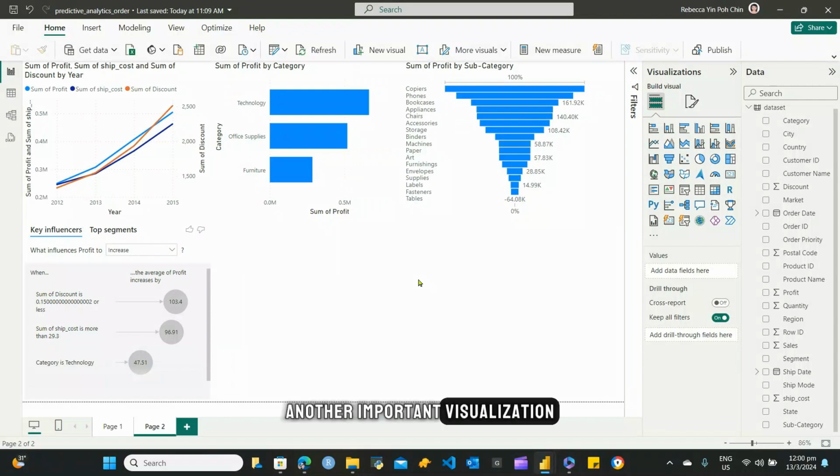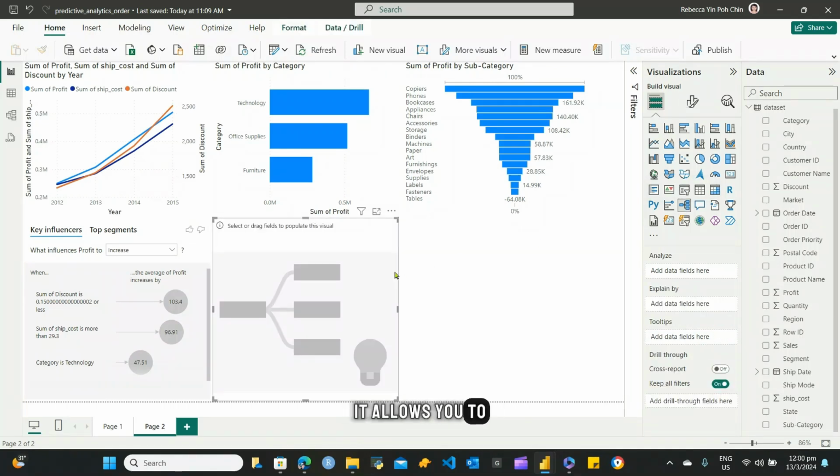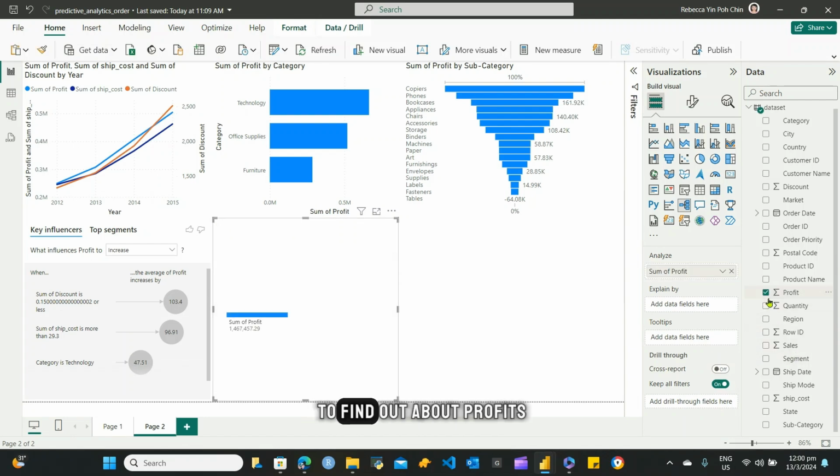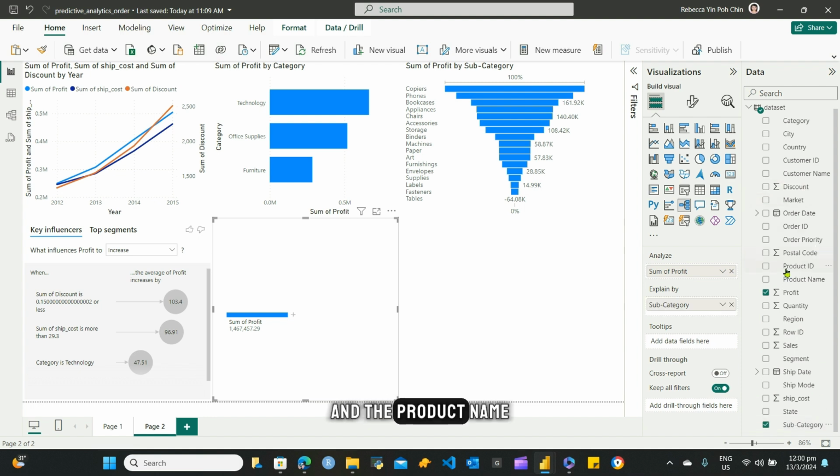Another important visualization tool that I would like to share with you is this feature called decomposition tree. If you click on it, it allows you to drag and drop and find out from the root cause what caused certain factors to increase or decrease for this particular field. So if I'm keen to find out about profits, what caused profits to increase? I can analyze it by two areas, the subcategory and the product name.